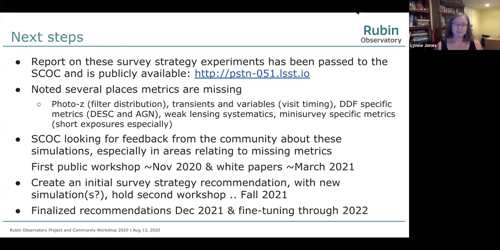So that's a loop we would like to close. The SCOC will be looking for feedback from the community about these simulations, especially in areas relating to the missing metrics. So they'll hold a public workshop in about November this year, and then have white papers. The call for white papers will come out shortly, primarily looking for things like metrics, perhaps also comments on the survey simulations, if it doesn't align with the report that we have. In approximately March next year, that would be when they're due.